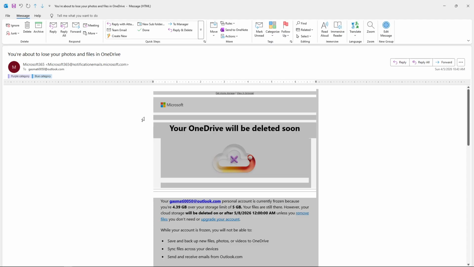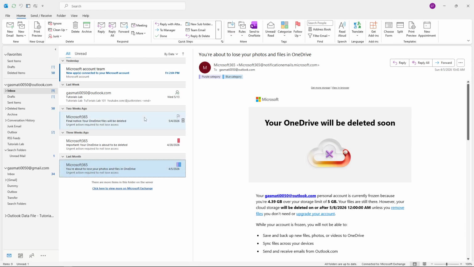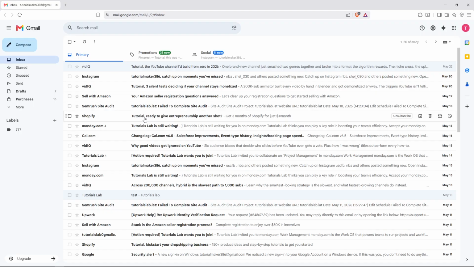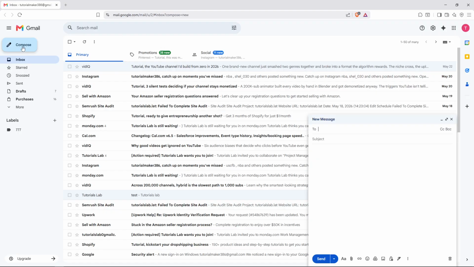For this tutorial, we'll use Gmail as an example, but you can use any email service you prefer. Open Gmail in a new browser tab and log into your account if you haven't already. Once you're in Gmail, look at the top left part of your screen and click on Compose. This will open a new email composition window where you can create your message. The composition window gives you a blank canvas to work with.